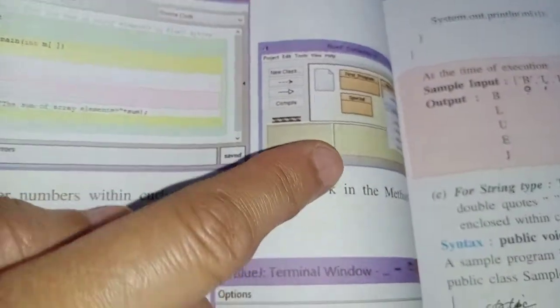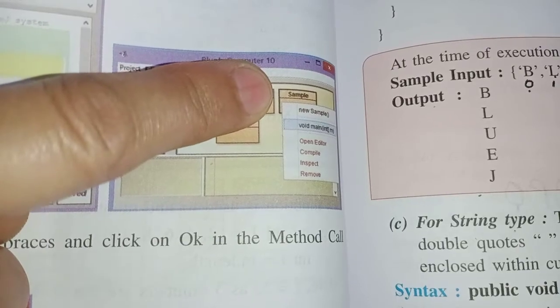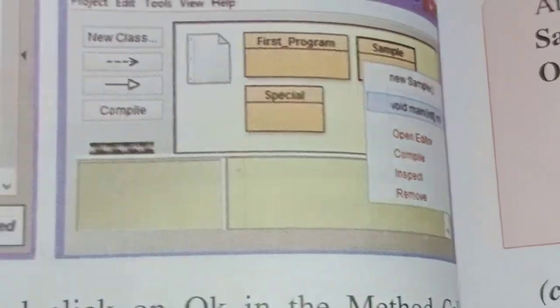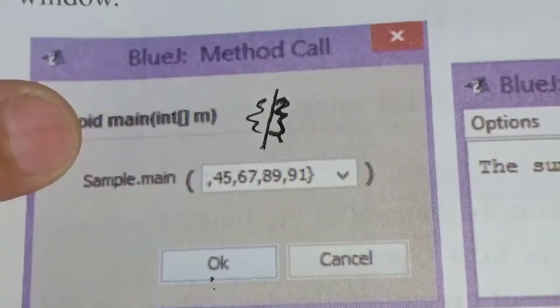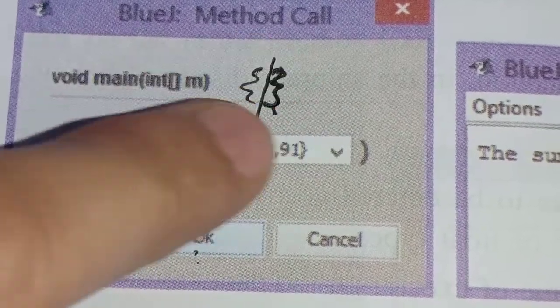After clicking on close, the cursor will come on the class icon. Right click on the class icon and click on void main int m[]. Then a method call window will appear. In its sample main there will be 2 curly brackets like this.